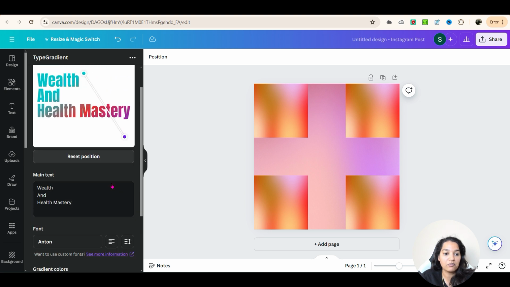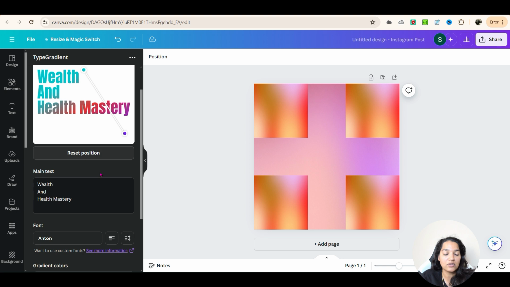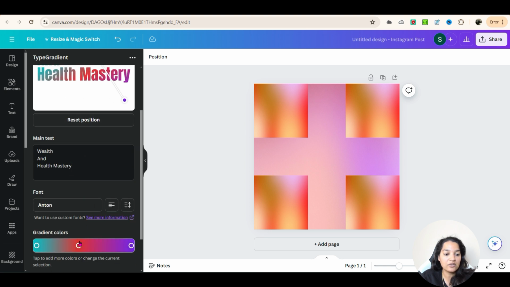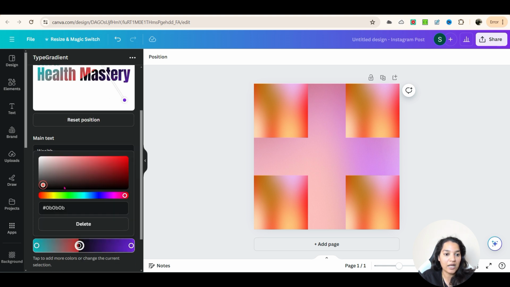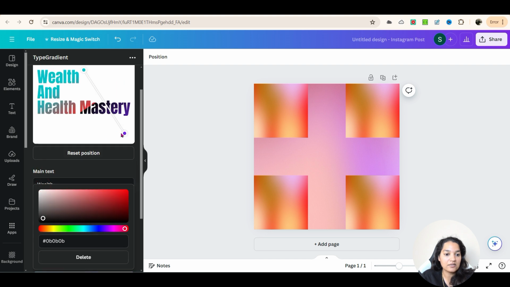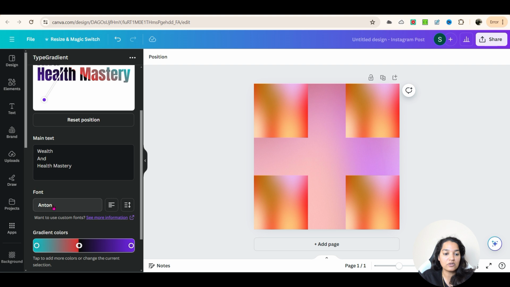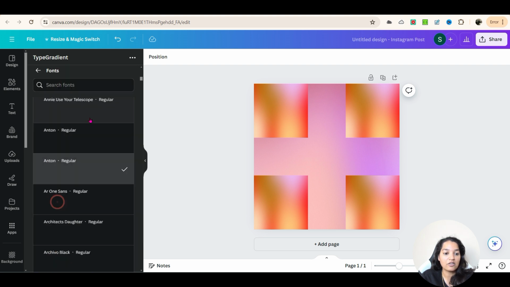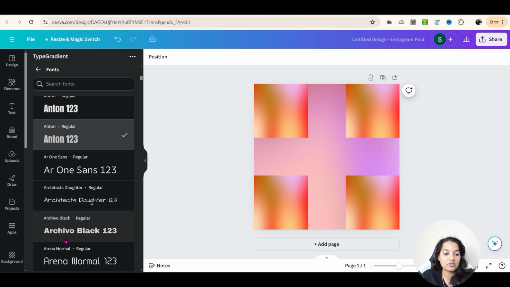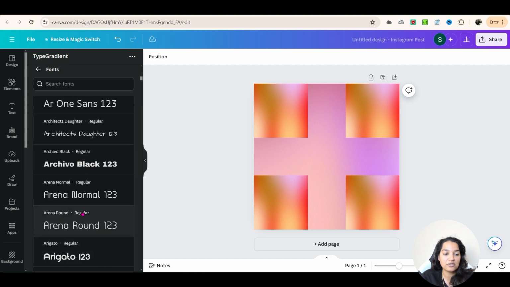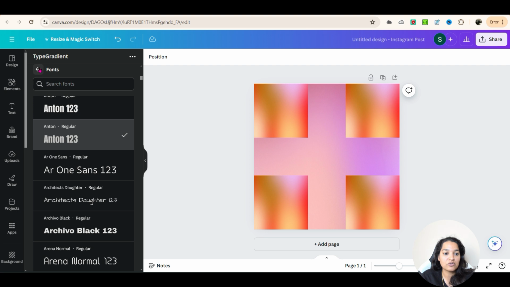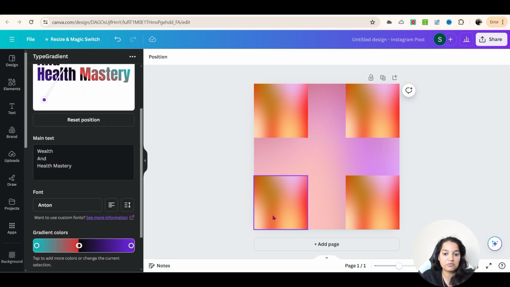If you want a little bit of black in there or golden, you can do that. Let's say we go over to black, and let's say we like this one. This looks pretty cool, right? Even if you want to change the font, you can change the font from here. Right now I like Anton. If you want to change it to something else, you have these different options available. I like Anton, so I'll stick to that, and this is my color.